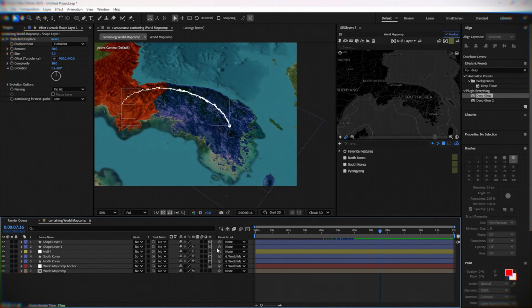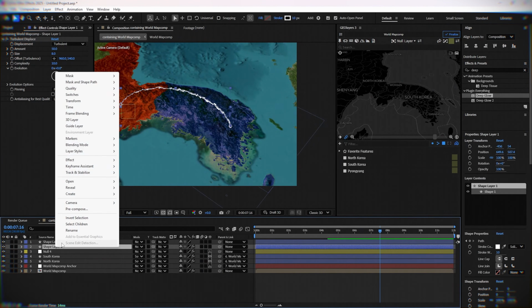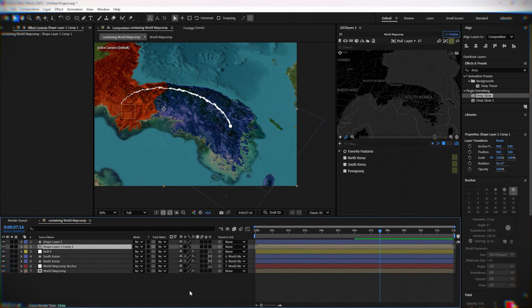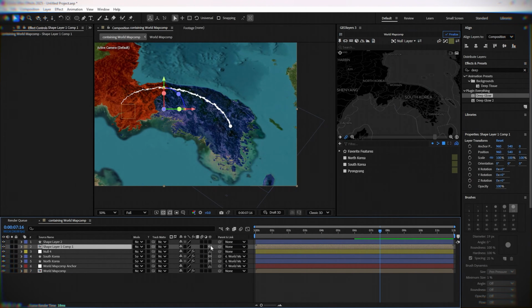Next, deselect 3D layers for both projectile layers. Right-click on the path layer and pre-compose it. Select 3D layers again and parent the projectile with the pre-composed layer and the pre-composed layer with the world map comp anchor.